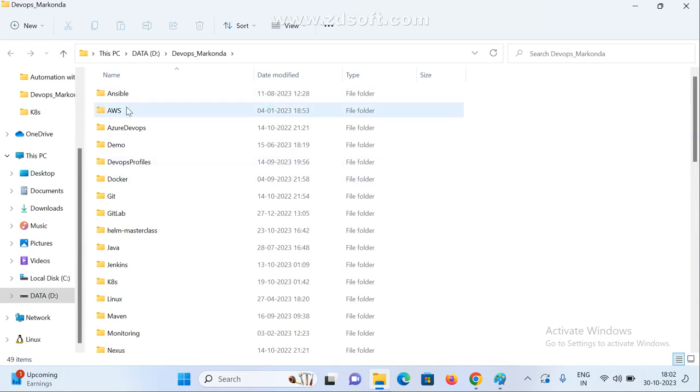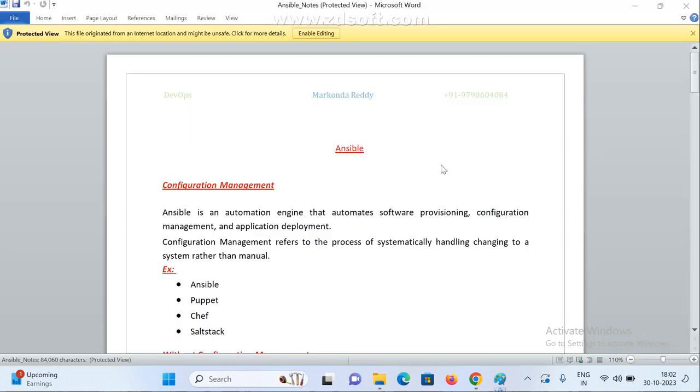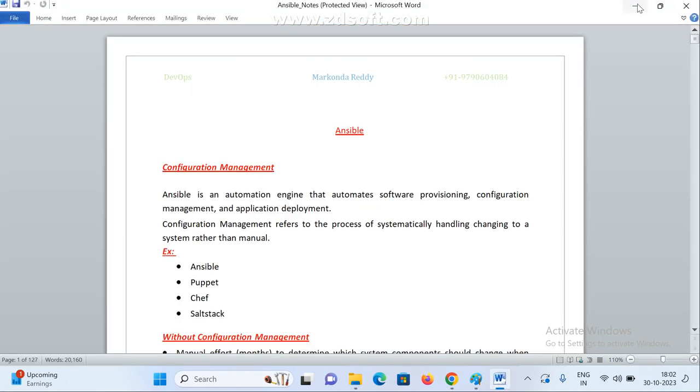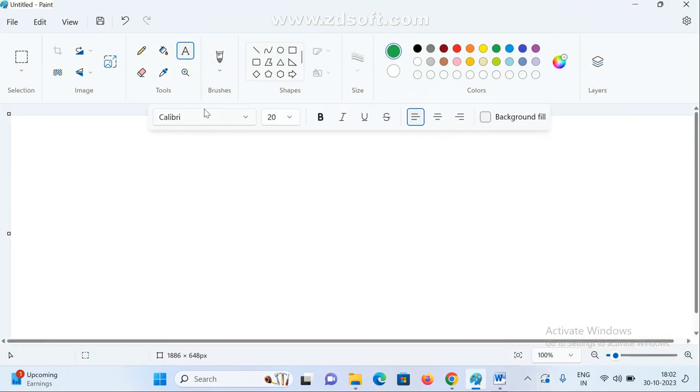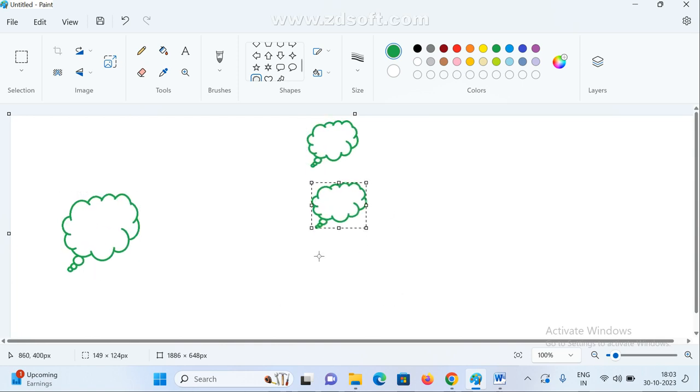So for the time being, we'll start with what is Ansible and why go for Ansible. Generally, Ansible is a configuration management tool, a configuration management engine. Just assume I have multiple instances. This is the server, and I have multiple instances as clients. This is the Ansible server.